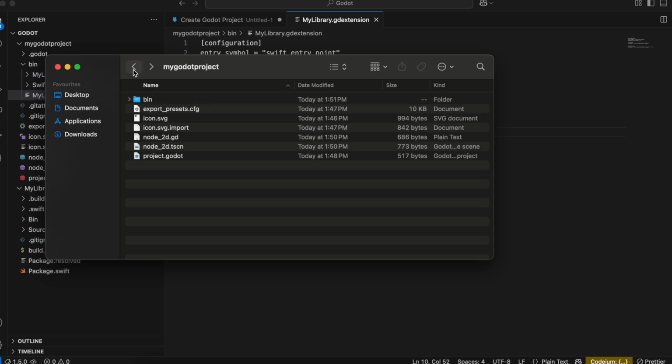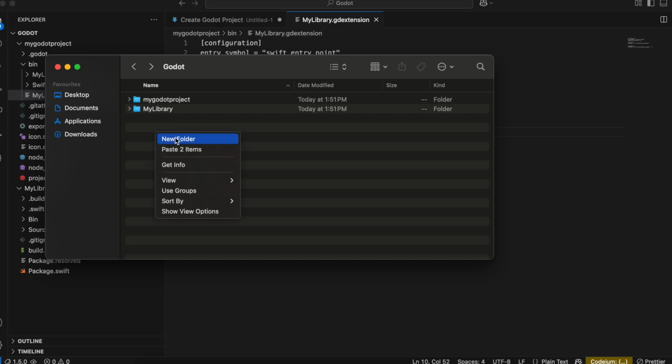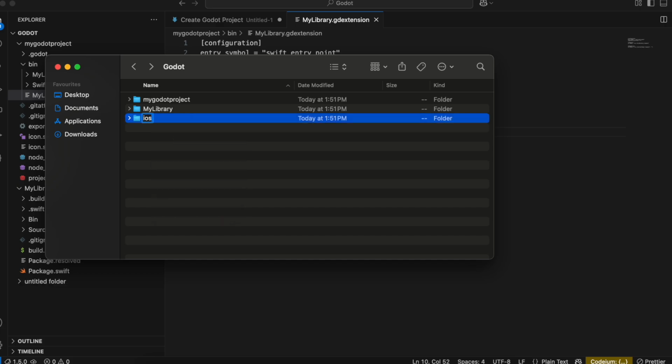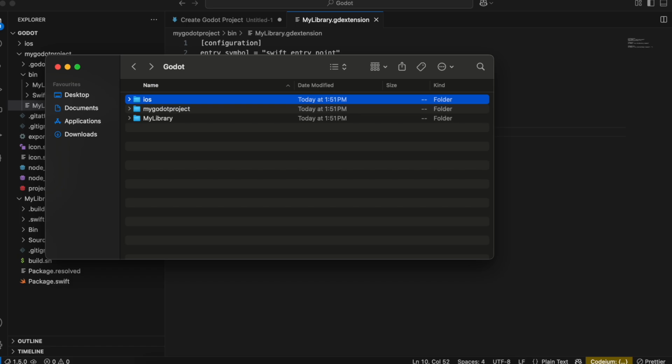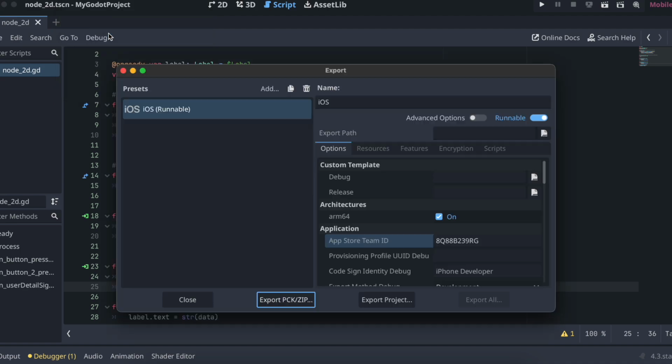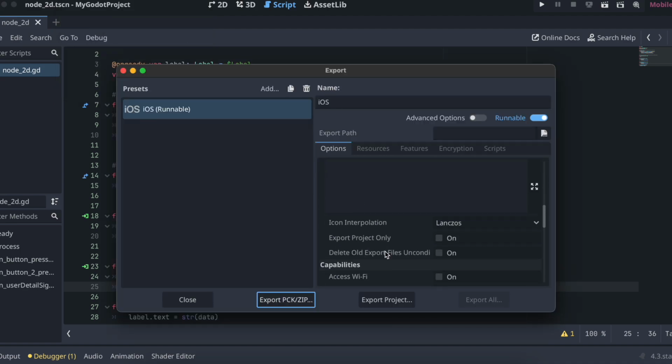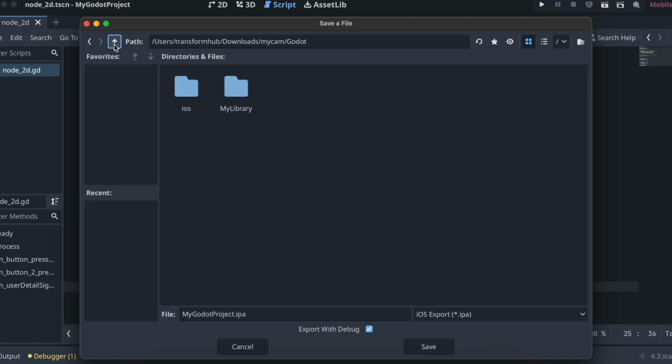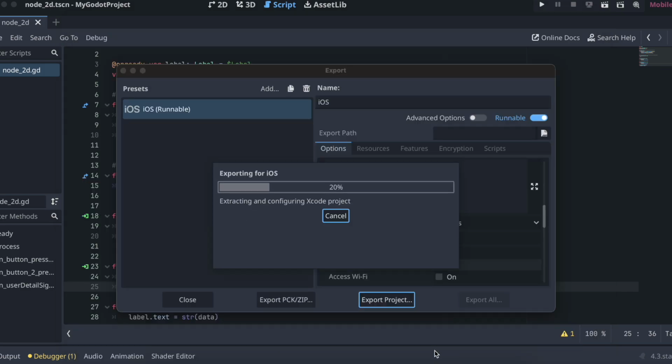Then just come back, root of the project, create one folder called iOS. You can name this whatever you feel like. It's just that I have named it iOS because we need to export the iOS project from Godot game engine, but you can name it whatever you feel like, and there will be lot of files, so I have created a separate folder for this. Come back to Godot game engine, make sure you save everything by doing Command S, go to project, export, and then here you can just click on this export project button. Just go to the iOS folder and click on save over here.